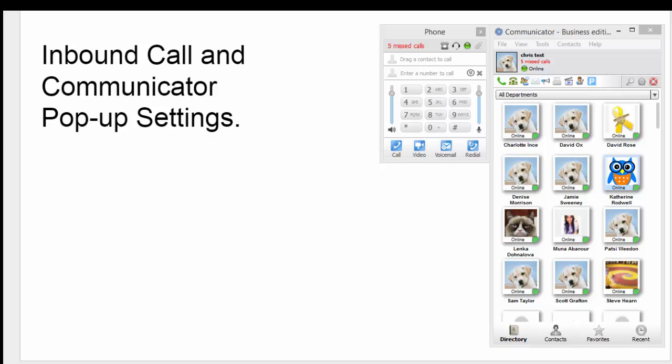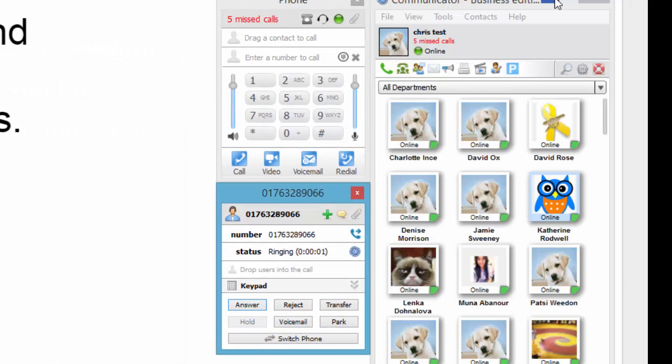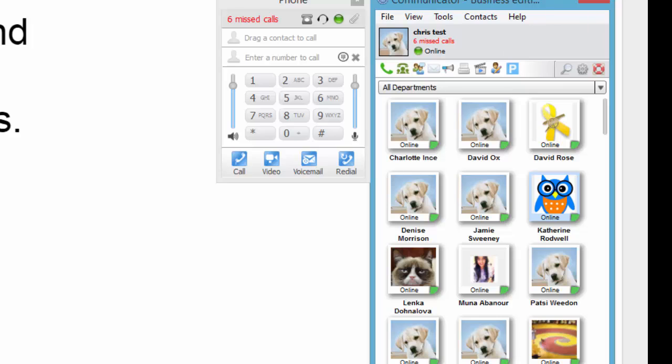Communicator should pop up from the toolbar in response to an inbound call. If I minimize Communicator now and then generate an inbound call, Communicator appears with the inbound number, the phone panel and the contacts panel. It remains, so you can then minimize it after the end of the call.